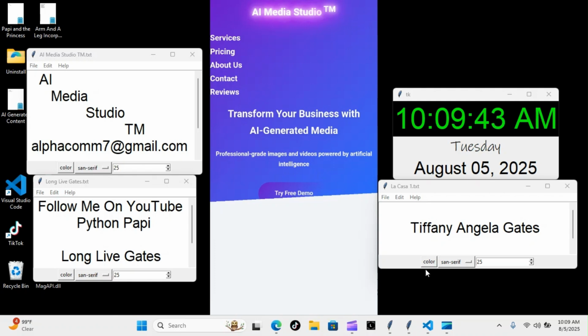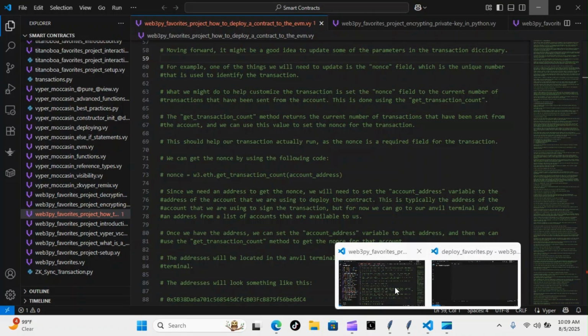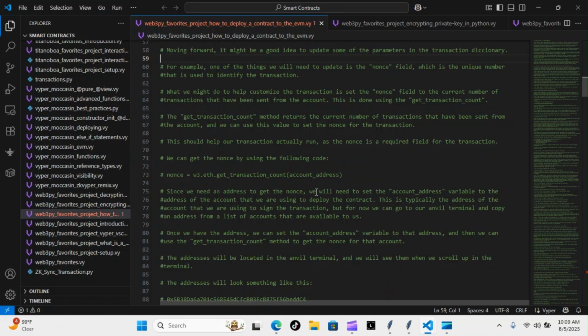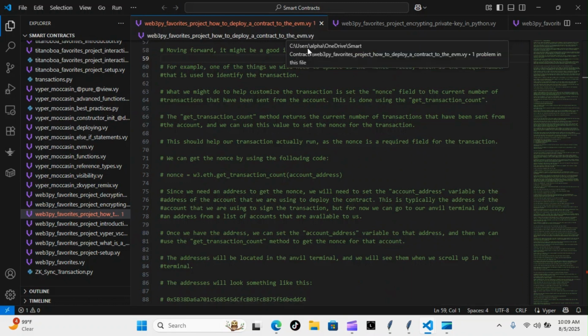Right, on today's episode of Python Papi, we're back inside our smart contracts project. Let's have a look at what we're going to be going over today. Today we're back inside of our Web3Py favorites module, and we're back inside of the deploy a contract to the EVM section of the module. So let's move right on.